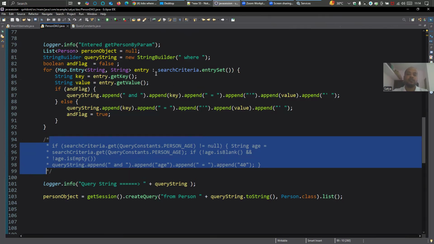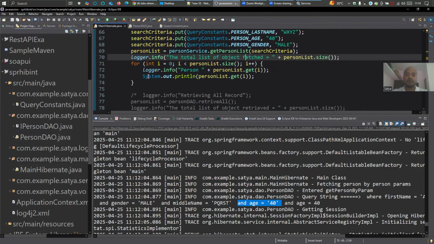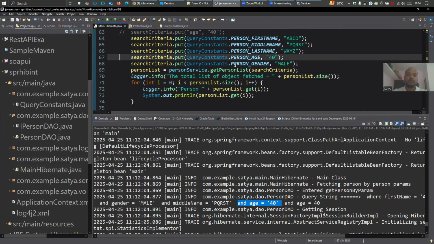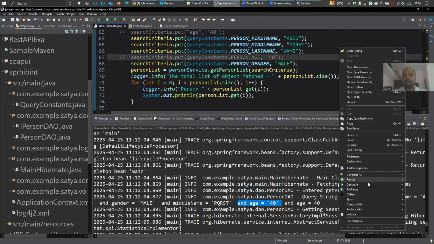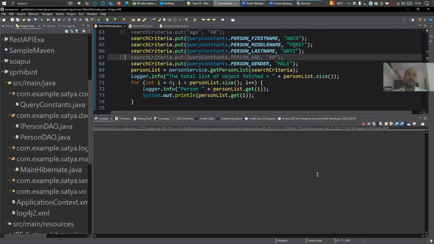Right. So now let me run this because I have commented out this age part in main Hibernate also. Now we'll search from all other parameters so you can see how the query is getting constructed. First, let me integrate the REST, then I will show you how to handle that age part.